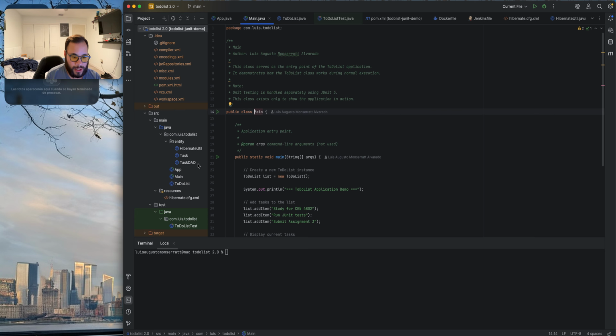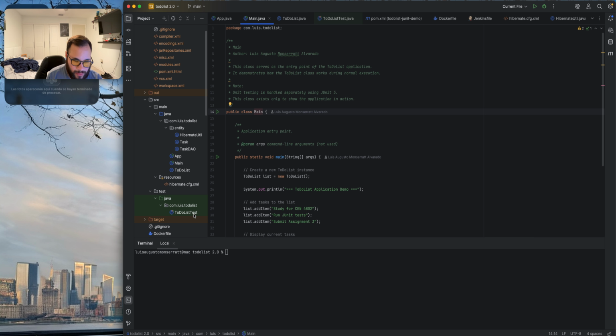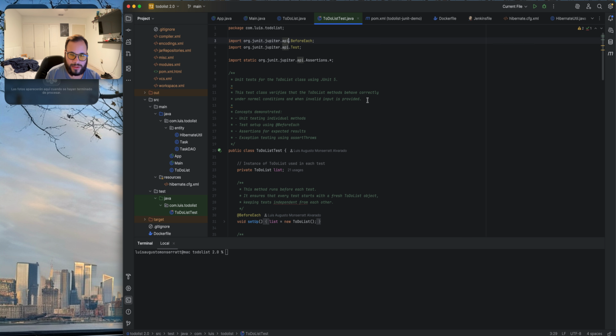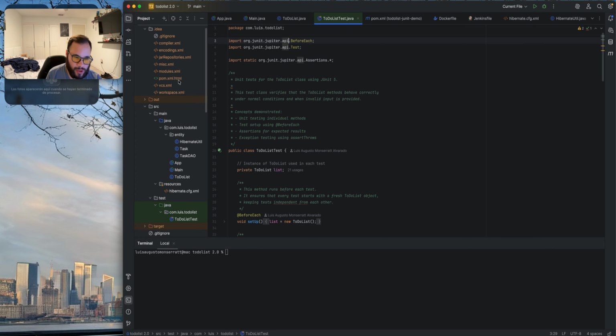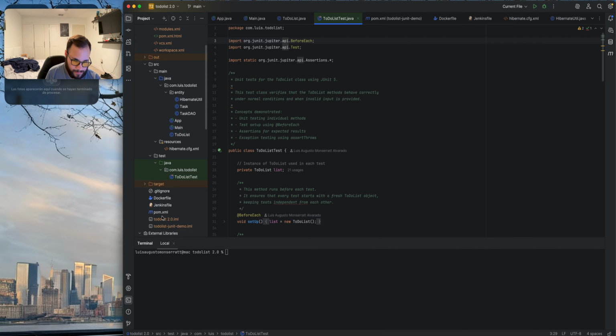As well, we have the source test. For example, the to-do list test, and this one is very important because this class verifies that the to-do list methods behave correctly under normal conditions and when invalid input is provided. Last but not least, we have my POM XML, with all my XML configuration and of course Maven, which manages the compilation, testing, and packaging of the project.